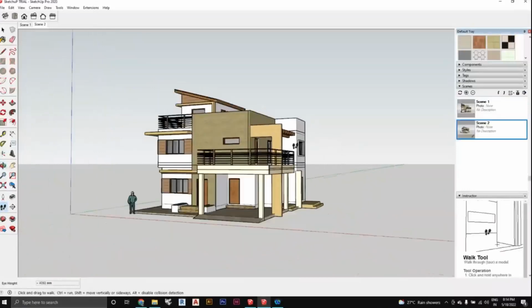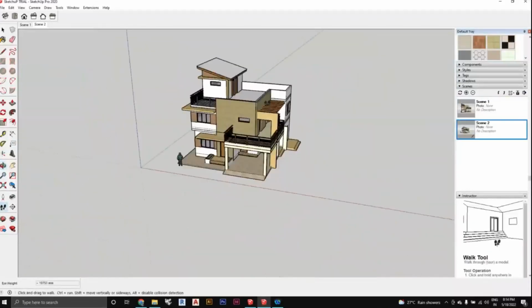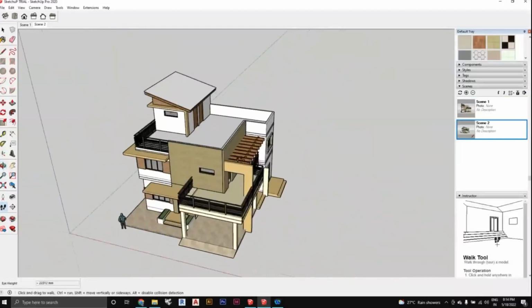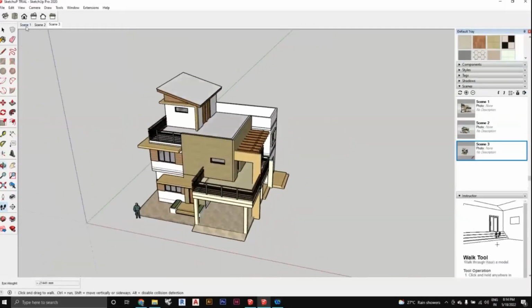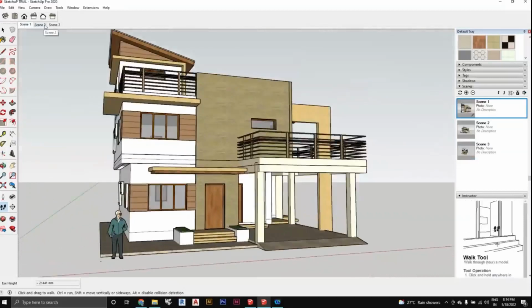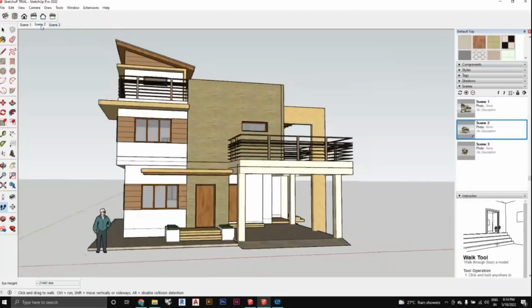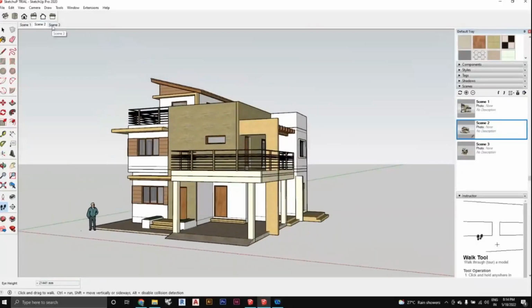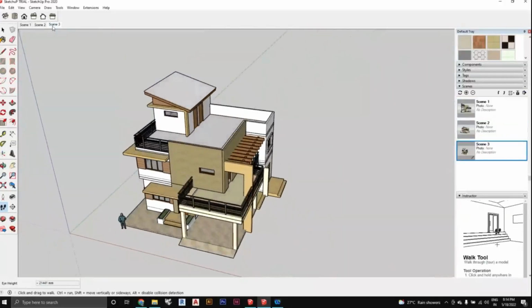A scene is basically a still image of it. Then I'm creating the top view of it like this, a bird's eye view of it. I'm basically creating three scenes now. Once you make three scenes, you can see that these three scenes appear in the top tab as well. This helps if you want to do a presentation to your professor regarding the different views. You can keep these three scenes ready and just click on them to show that this is this side, this is the top view, the bird's eye view.